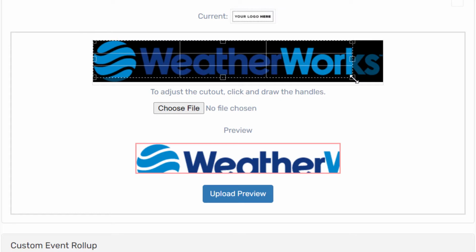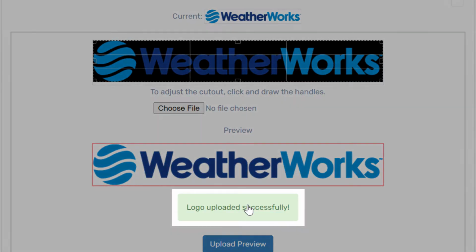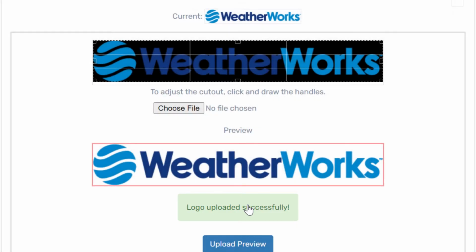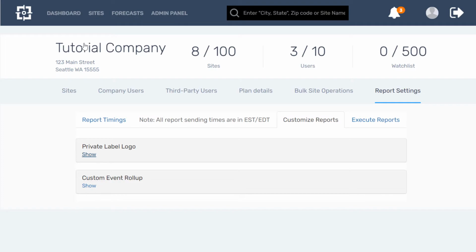We'll grab this corner and expand the crop to show the entire image in our preview. Everything looks good, so now we'll click Upload Preview and our adjusted logo is saved. A message confirms a successful save. Done with the private logo, we'll click the Hide link, then expand the Custom Event Rollup Show link.